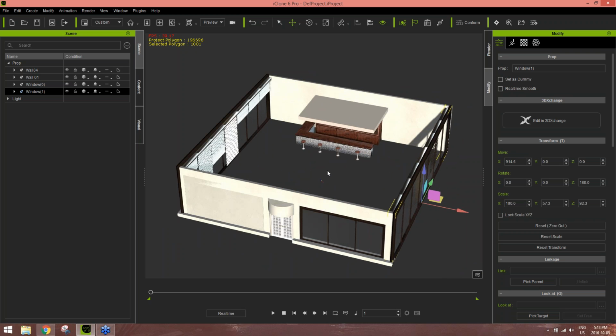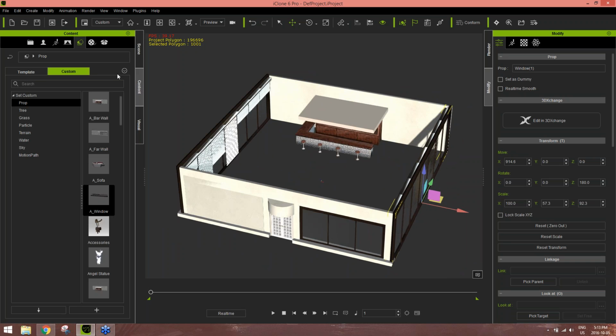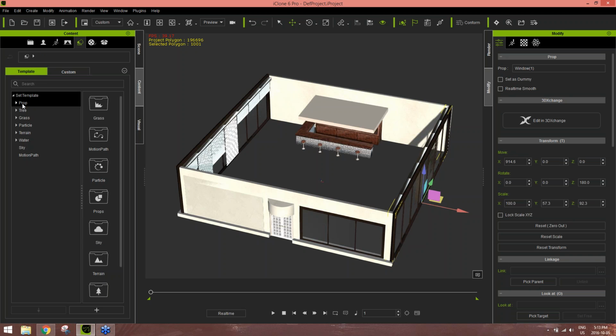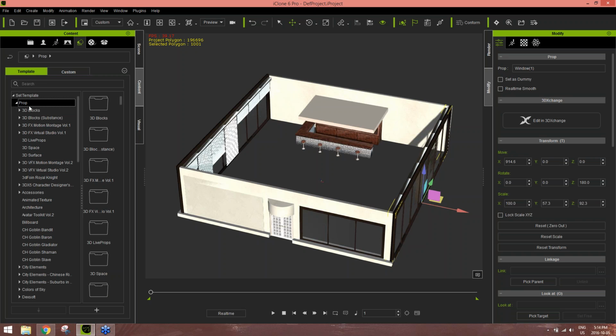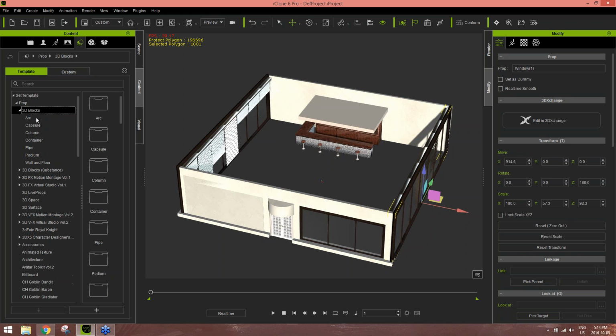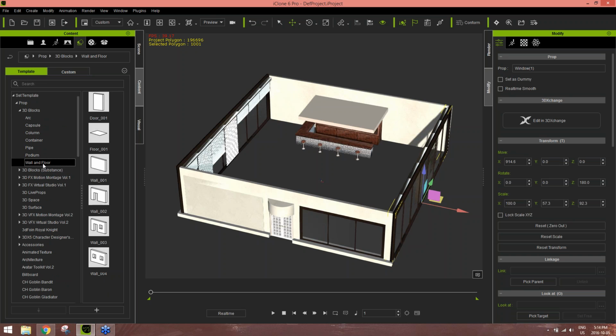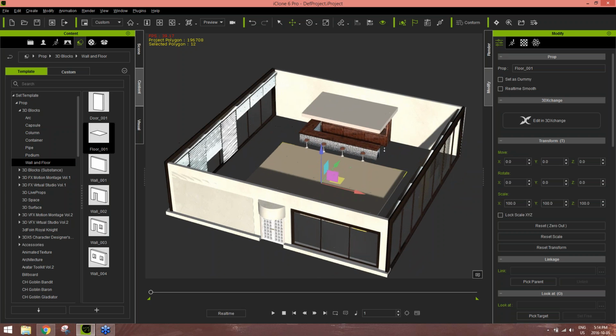Now for the floor, the reason I didn't save out the floor is I'm going to show you how you can actually find a floor using your primitive props. So let's go to the Content tab, under Template, under Props, and under that twirl down, there we go, under 3D blocks, we have a folder called Wall and Floor. These are easy walls and floors to add in. So I'm just going to double click this floor 001, and what that should do is apply to my scene root. There we go. Took a while.